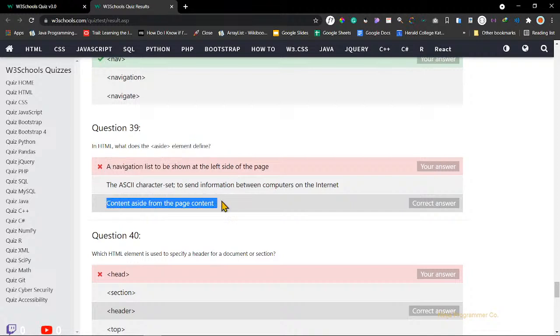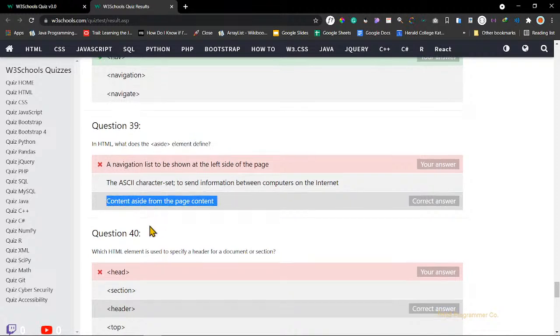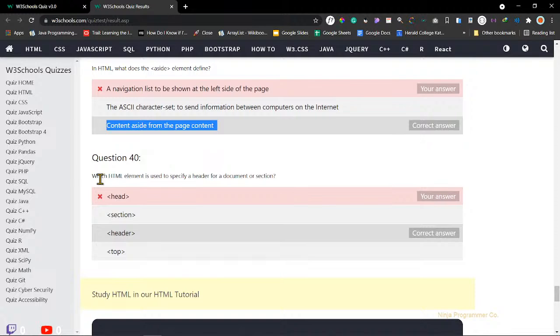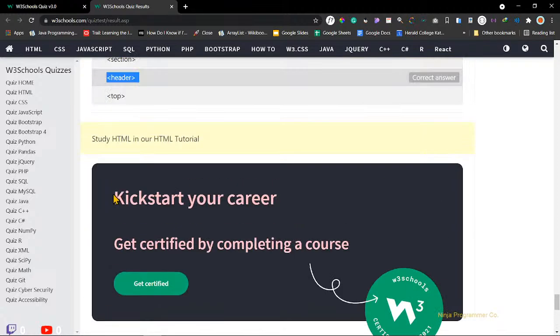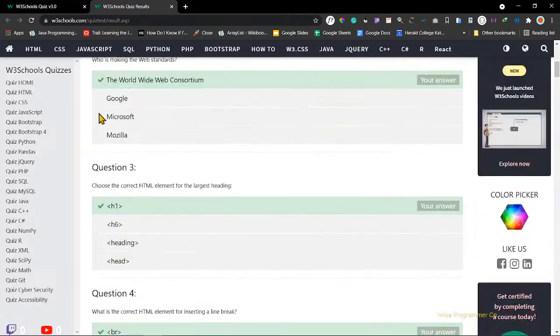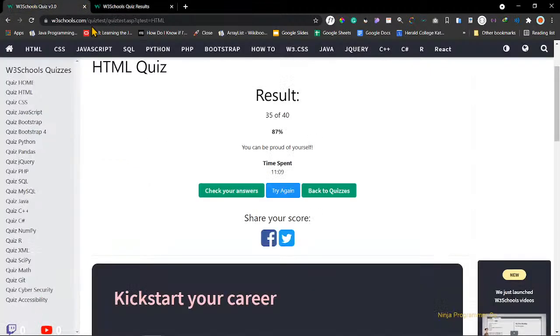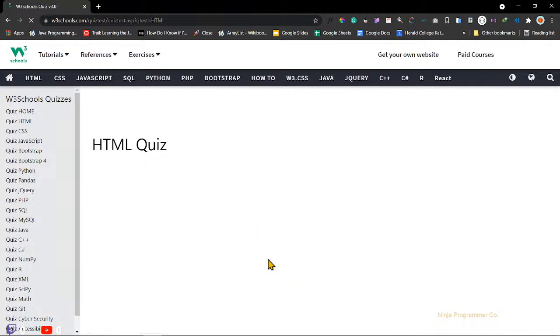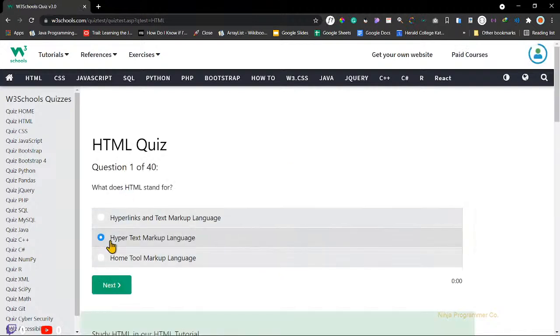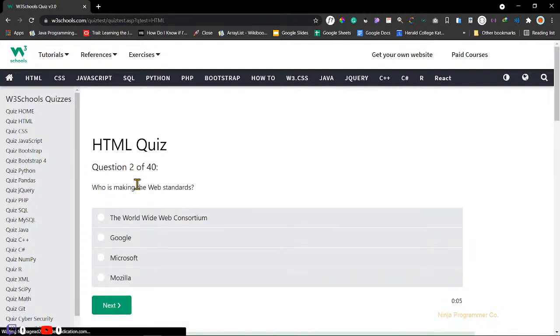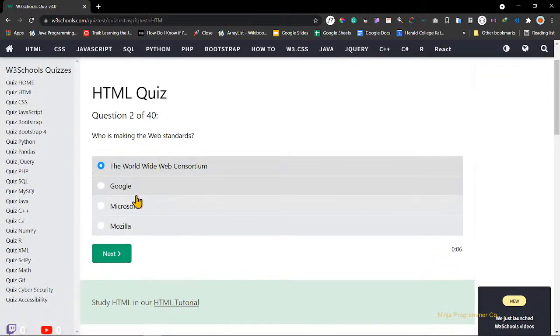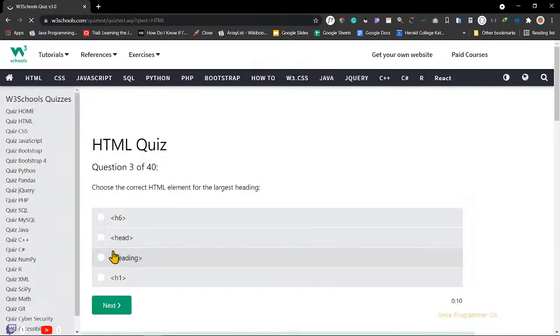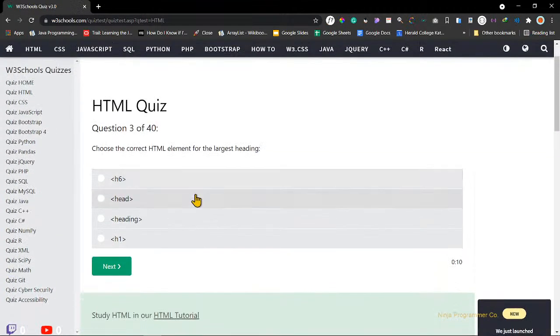So content aside from the page content. Okay, so it was the header. You can try again. It was the HyperText Markup Language. The correct HTML element for the largest heading is the H1, and the smallest is the H6.